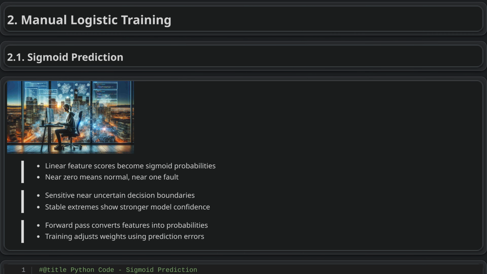Manual logistic training, sigmoid prediction. In logistic regression, the model first creates a raw score from the input features, weights, and bias. The sigmoid function then converts that score into a value between 0 and 1, making it easier to interpret as a probability. Values near 0 suggest the negative class, while values near 1 suggest the positive class.